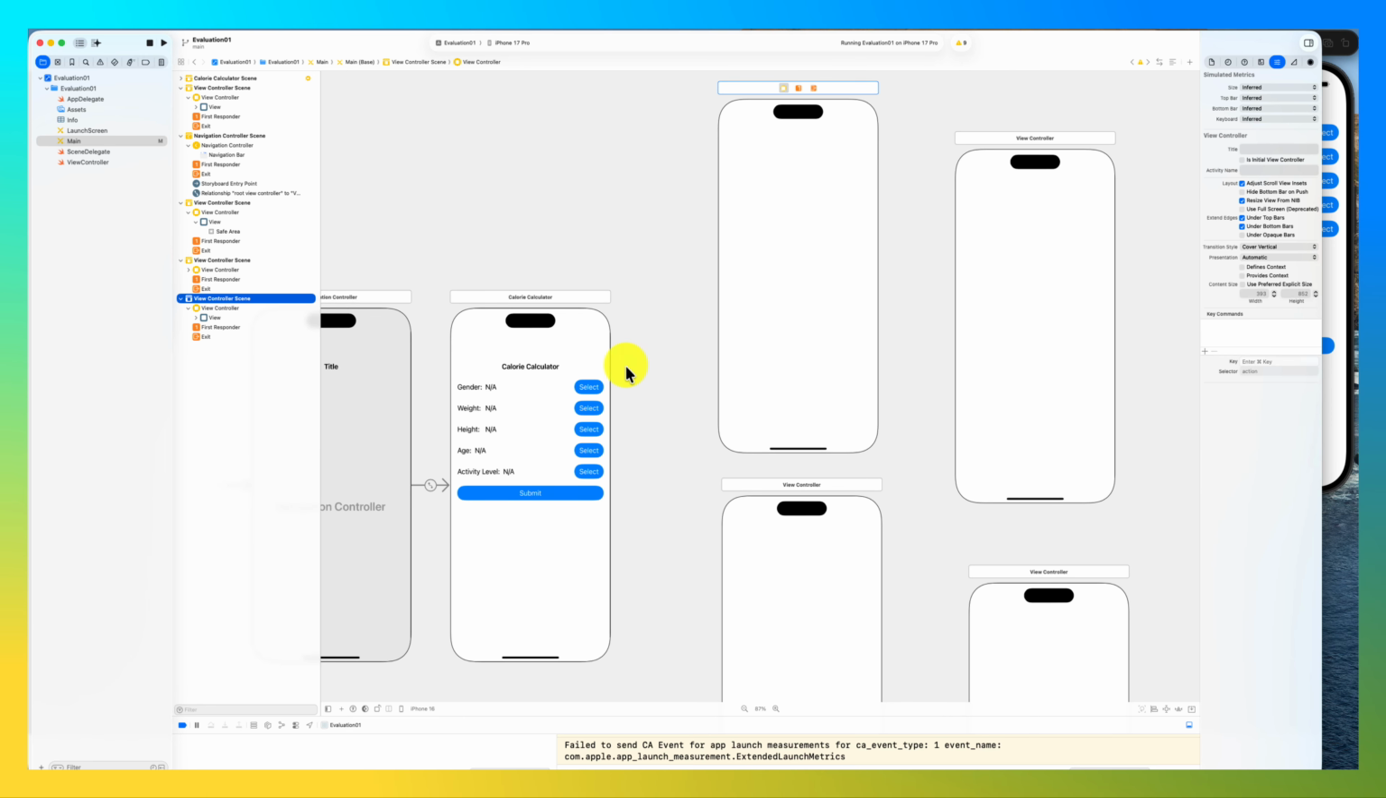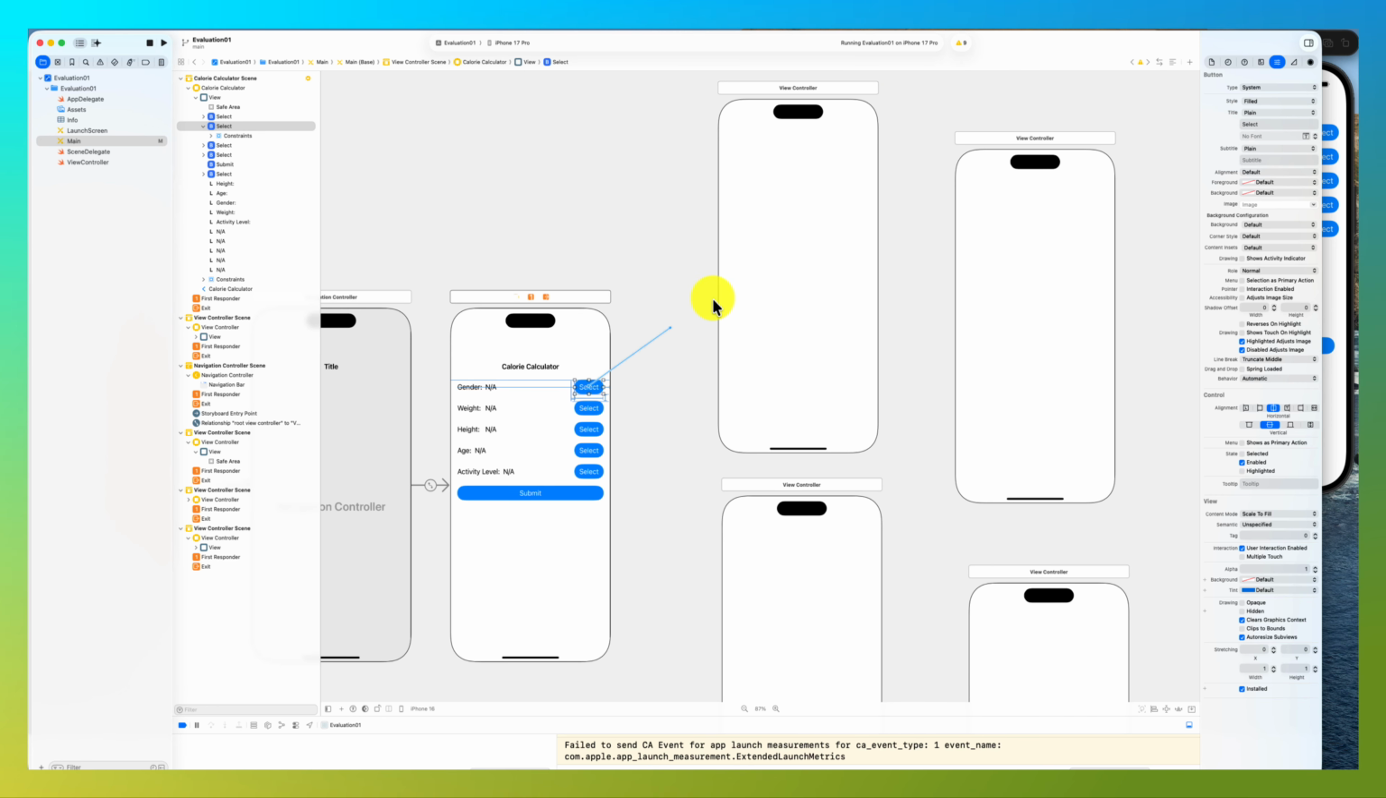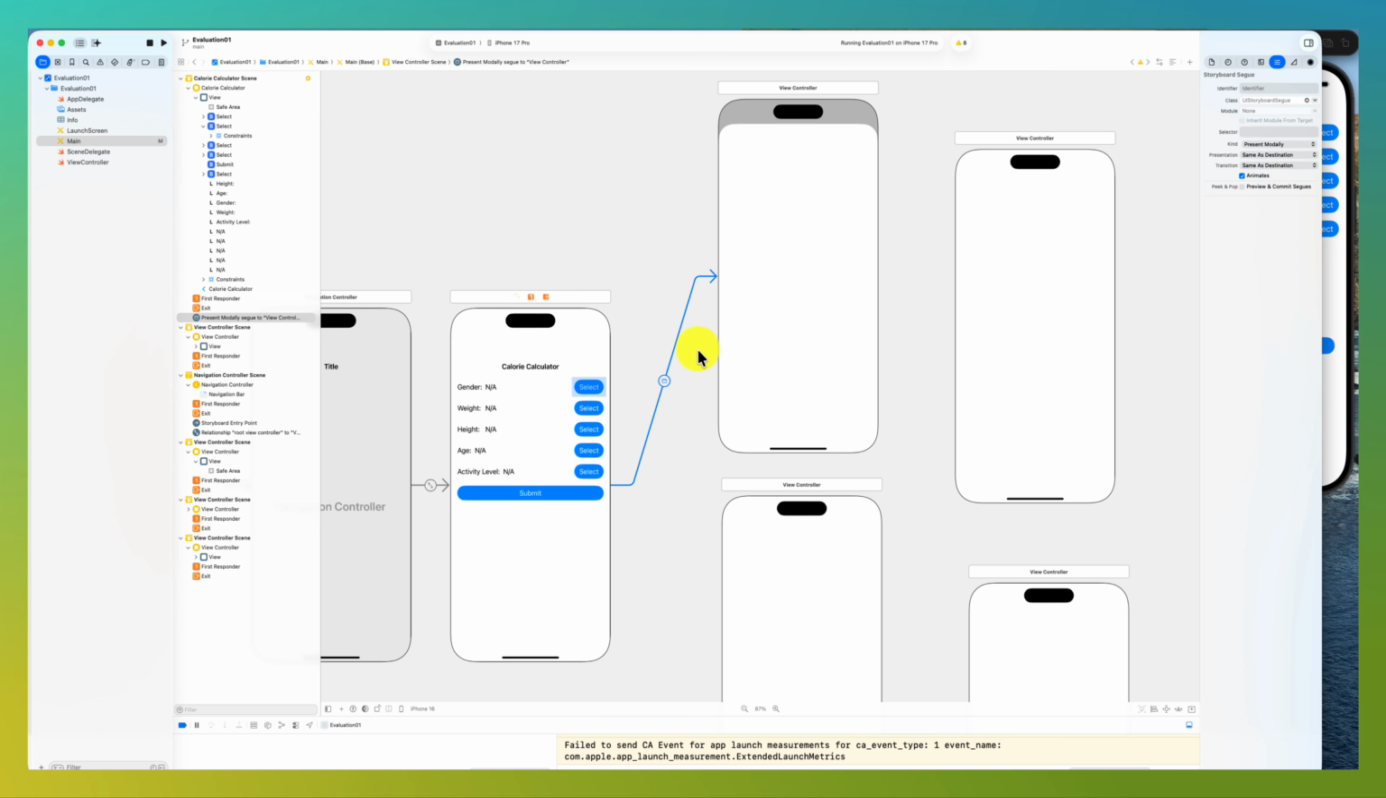So now here is select gender. You just go from here to here, and we say present modally, and that is, we're going to change the name. We call it, for example, gender segue. Capital gender segue. Here's the gender segue.